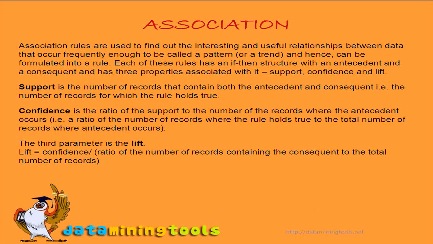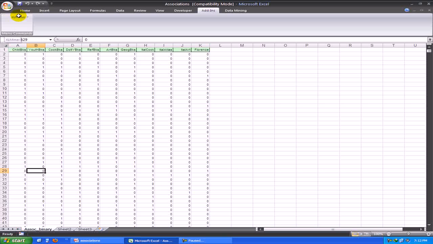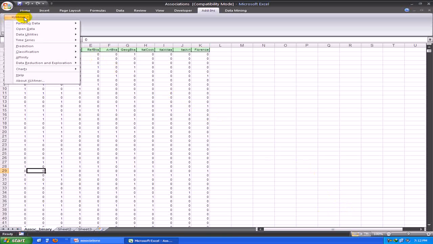Let us now look at how to use the associations tool to create an association rule chart in XLMiner. We will use the associations.xls sample datasheet provided along with the XLMiner add-in in order to use the associations tool. First, we select XLMiner, Affinity, and select Association Rules.